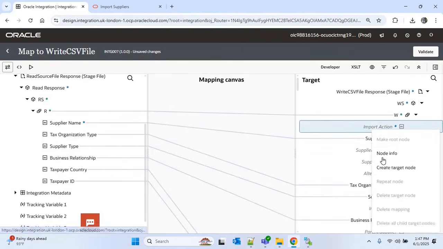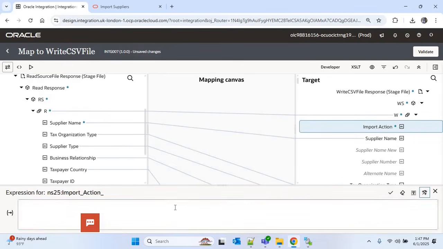First is import action. So for the import action, we'll create the target node, and we'll put the hard-coded value as create.